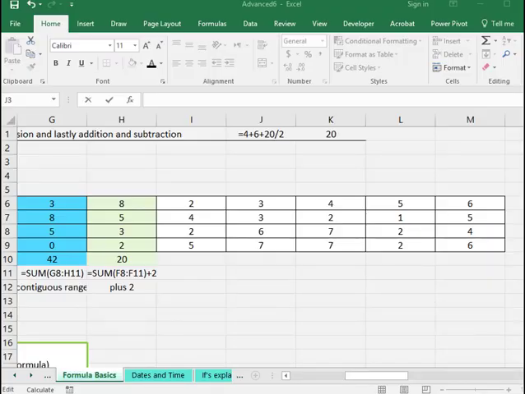Let's try another challenge. Type in 4 plus 10 divided by 2 and make it an Excel formula. So it will be equals 4 plus 10 divided by 2. Your formula should look like this, equals 4 plus 10 divided by 2. What would the answer be? Well, it will do 10 divided by 2 first. So that would be 5, and 5 plus 4 is 9. So we'll click enter, and the answer is 9.